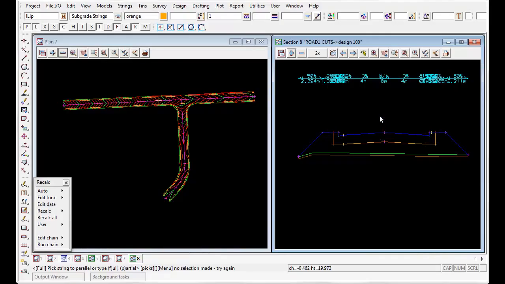I can now start to calculate my quantities from all the tins that I've created, from my road design to the subgrade, from a combination of my subgrade and design to the stripping depth, and I can just go through those different options now.